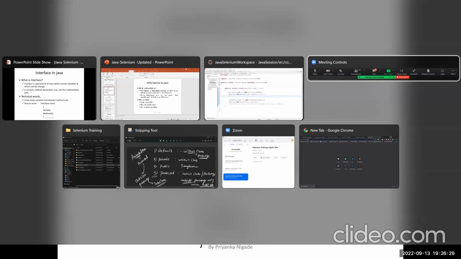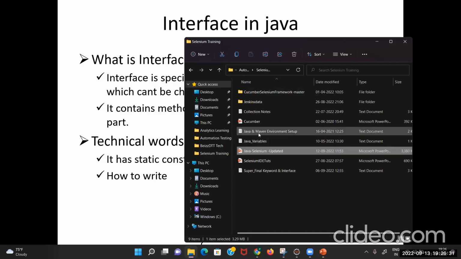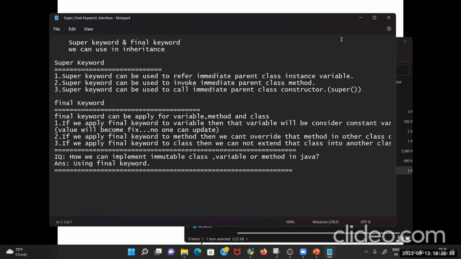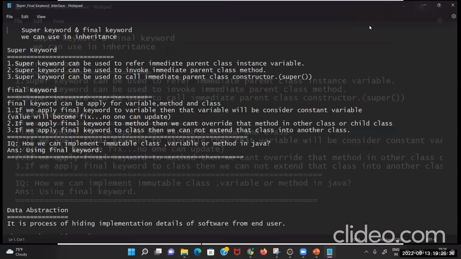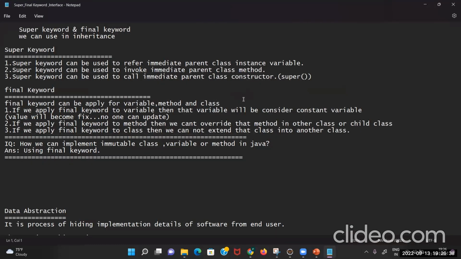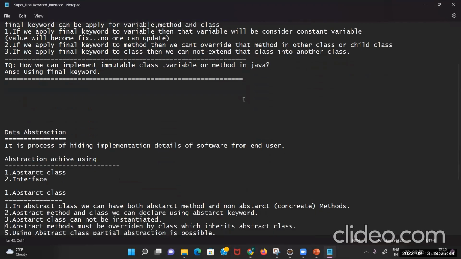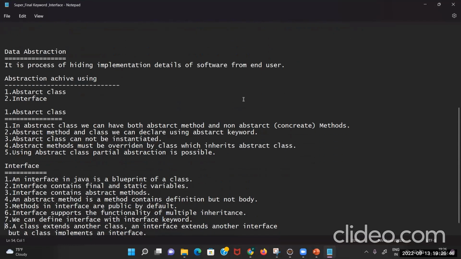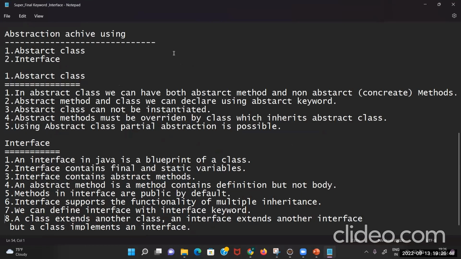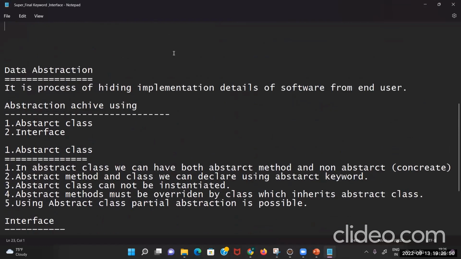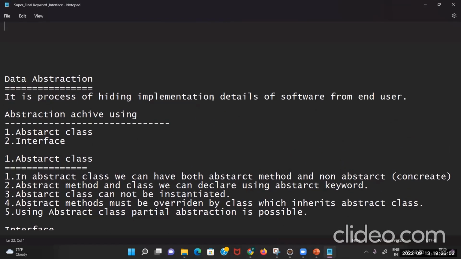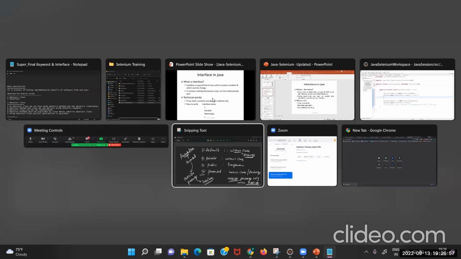Before that, what is data abstraction first, everybody? Yes, this document I will share today. Okay. What is data abstraction? It is a process of hiding implementation detail of the software from the end user and providing some relevant information to the user. Remember, whatever important part will be there, you are going to share that important part with the user, and the rest of the part you are going to hide.